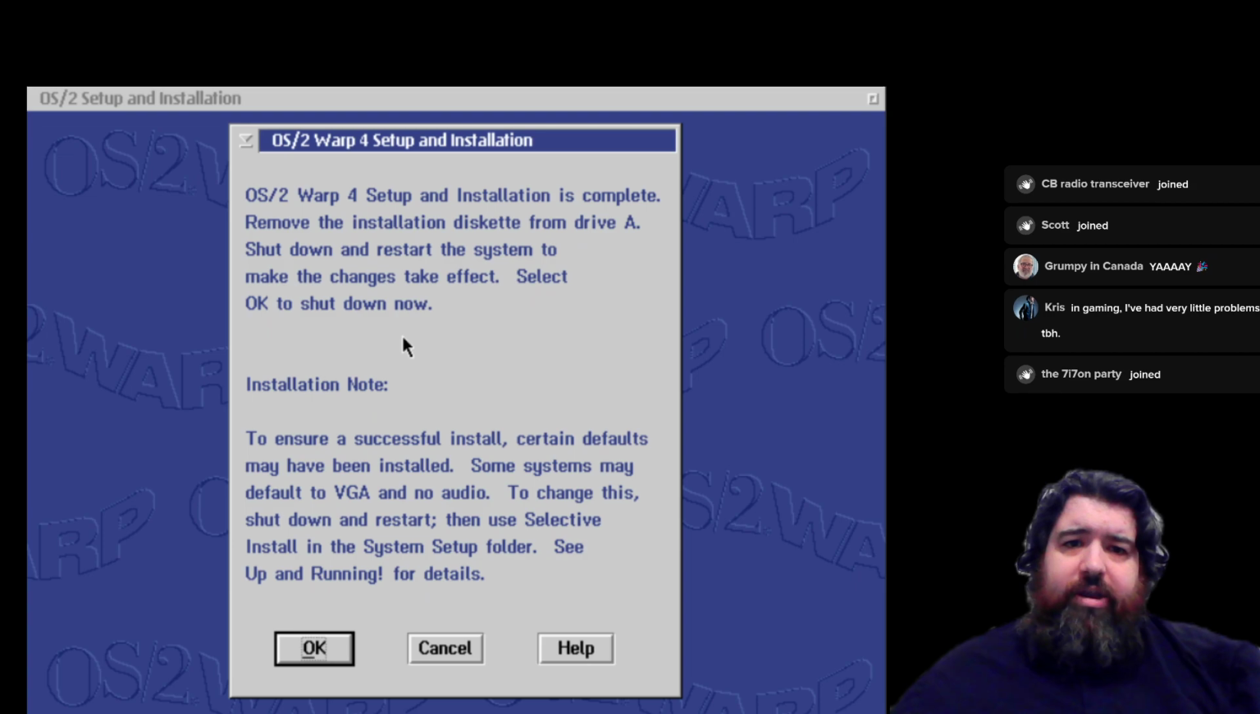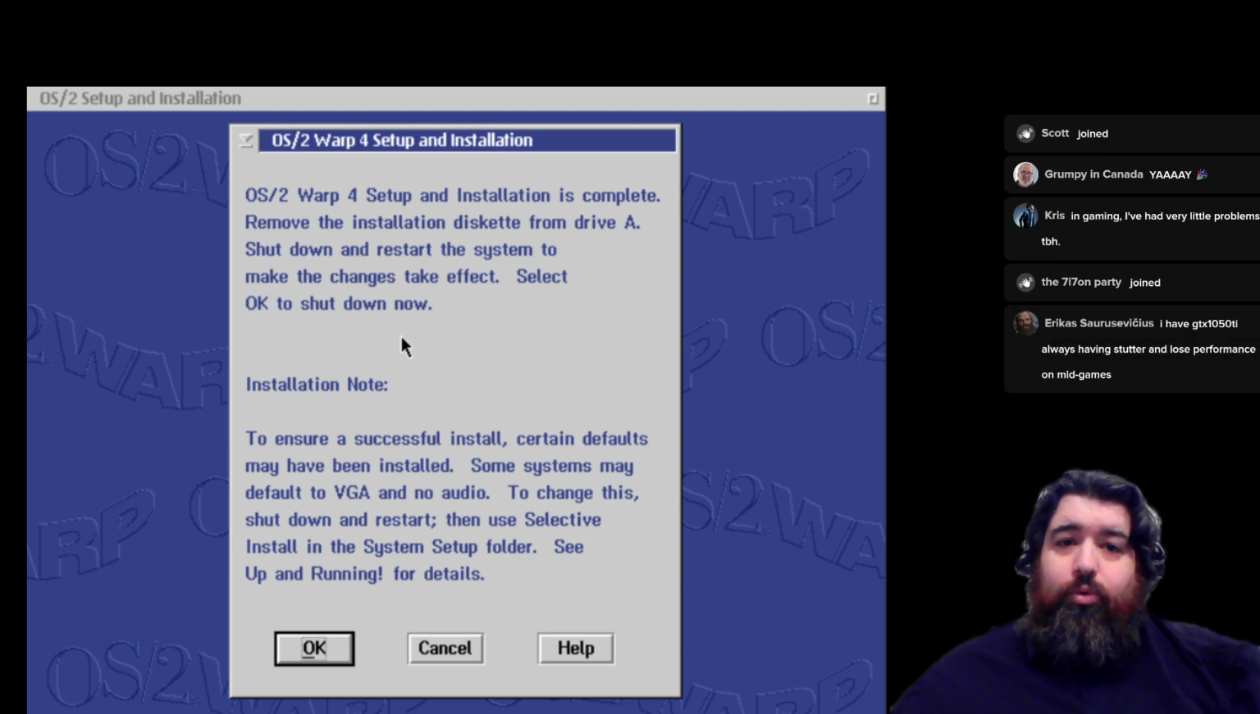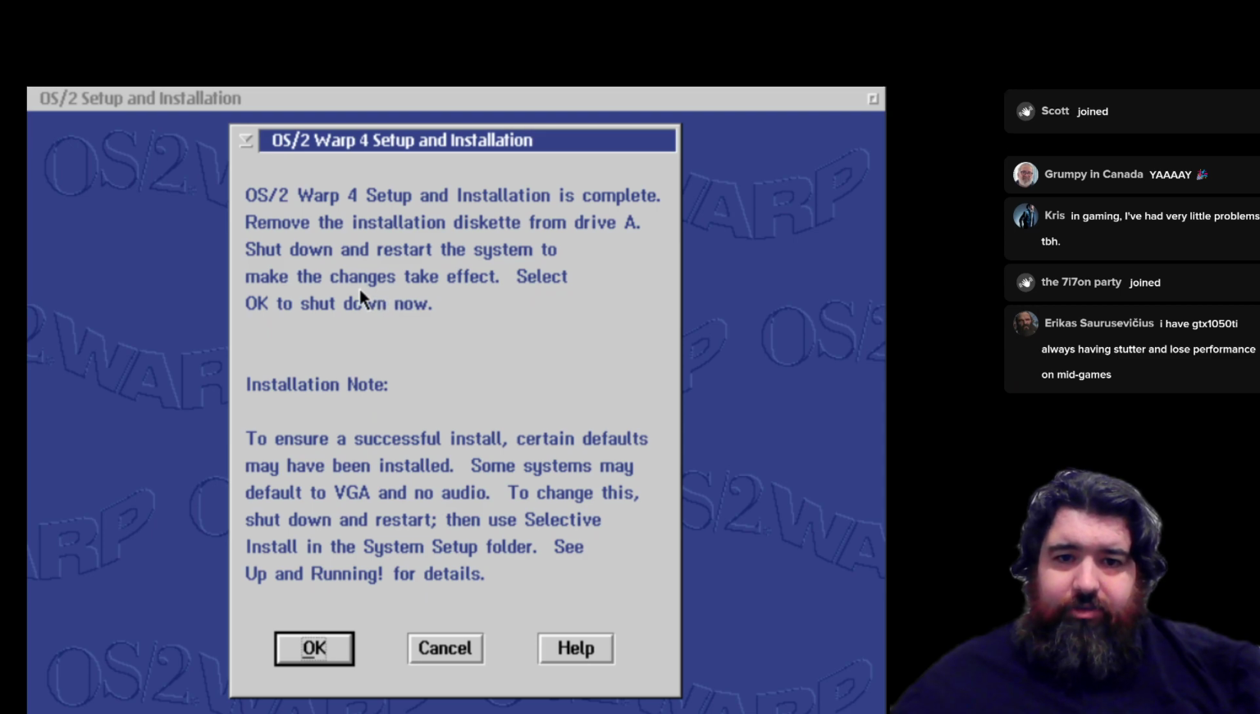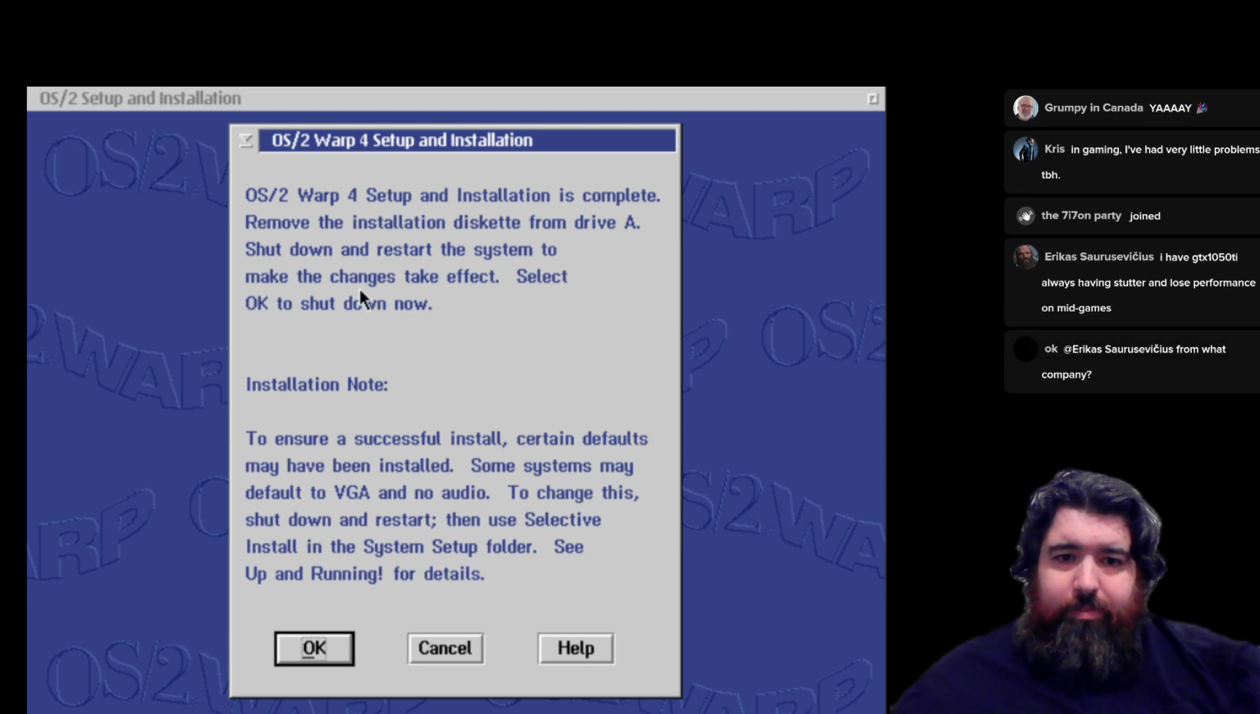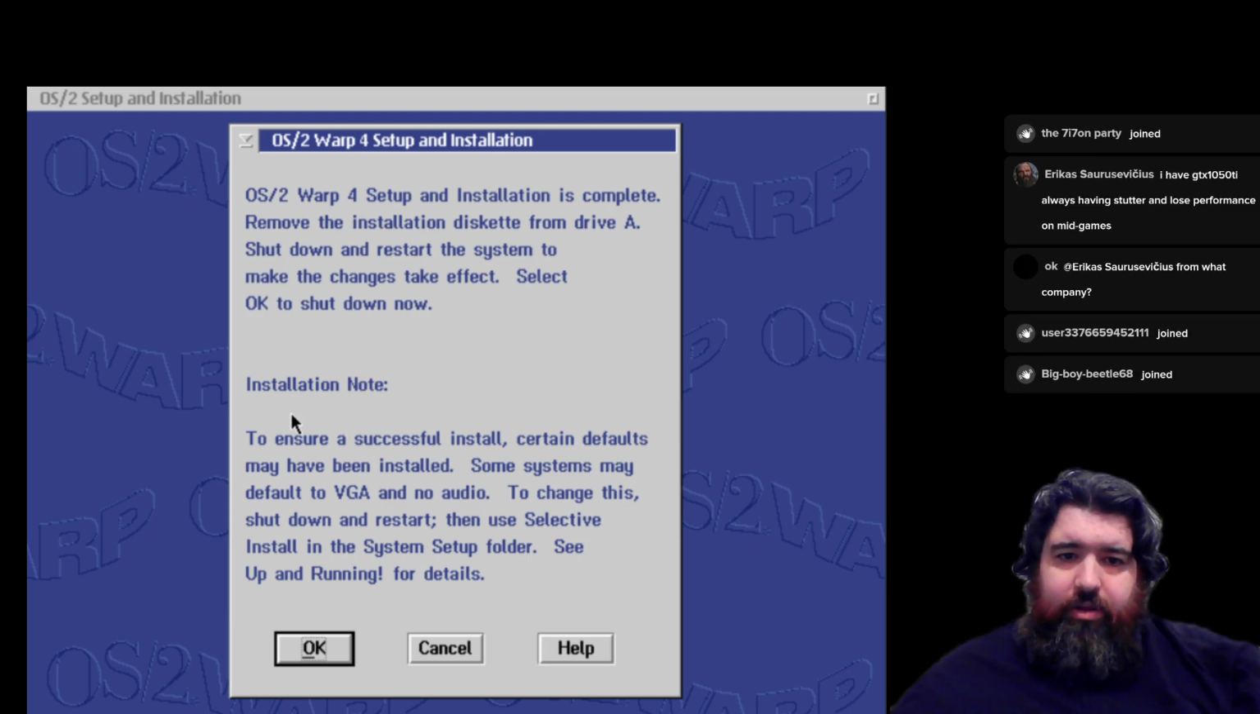Right, I better read the screen now. OS/2 Warp setup and installation. OS/2 Warp setup and installation complete. Oh, I thought this was just another screen. I'm glad I read it now. Remove the installation disk from A. Shut down the system to make the changes take effect. Select OK to shut down.